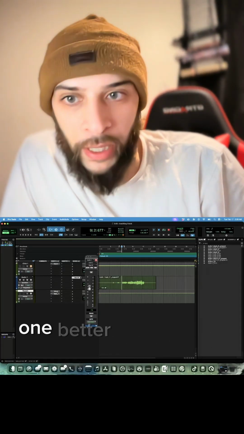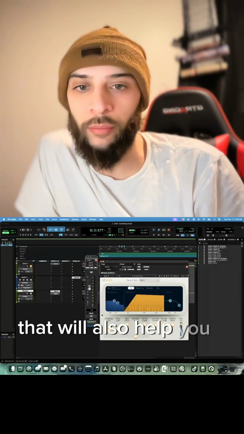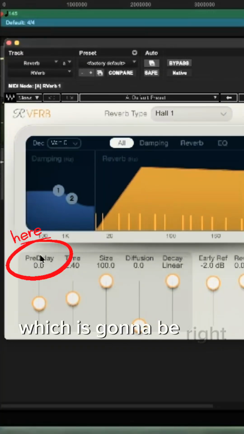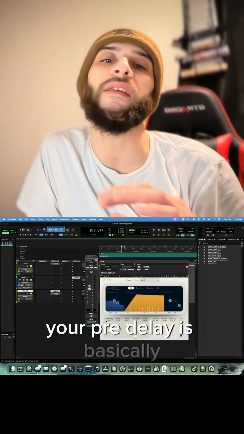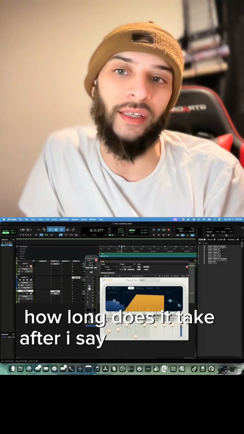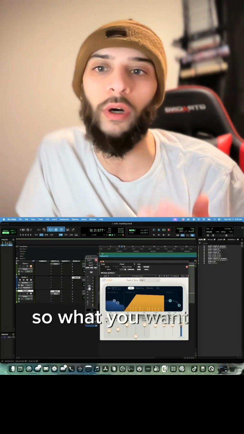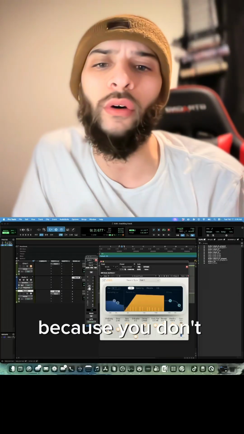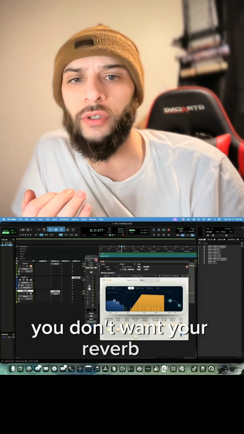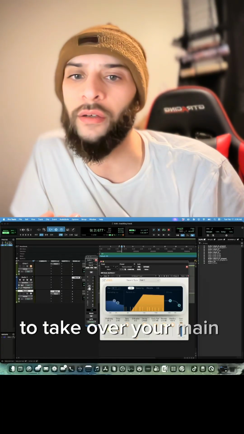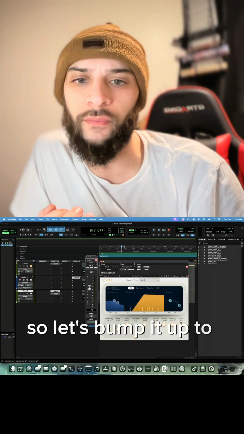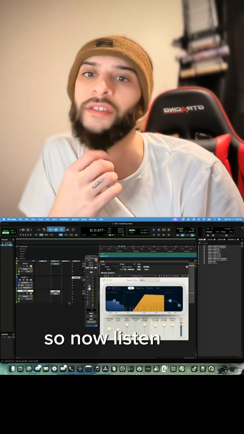One better thing that you can do that will also help you a lot is your pre-delay, which is going to be right here. Your pre-delay is basically how long does it take after I say the word for the reverb to come in. So what you want is a little bit of pre-delay because you don't want your reverb to take over your main vocal, right? So let's bump it up to about 40 real quick. So now listen to it.